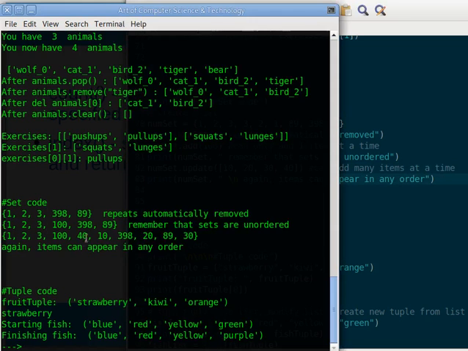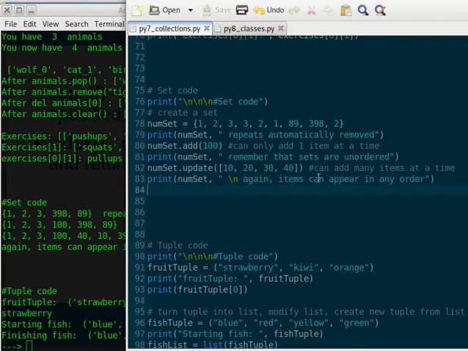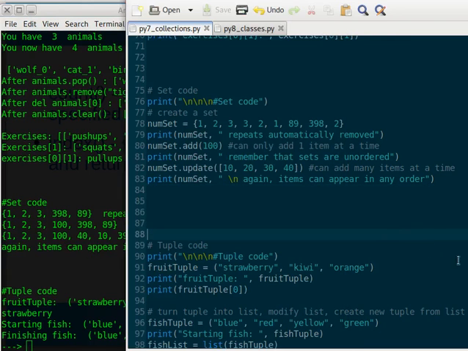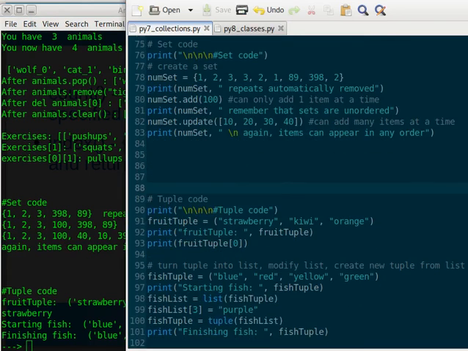So here we look right here, and notice how the 10 appears over here, the 20 is over here, and the 30 is over here. Even though we entered it sequentially 10, 20, 30, 40, they appeared in any order. So keep that in mind for sets. Dictionaries are the same way. And as for tuples, just a little standard organization right there.